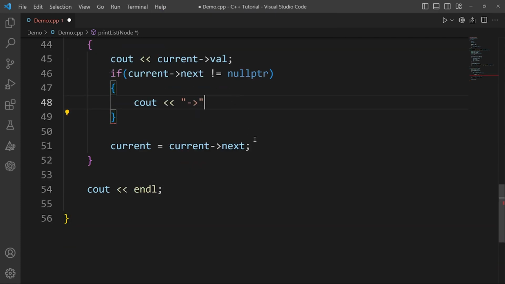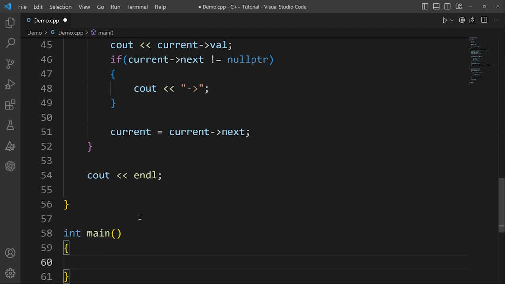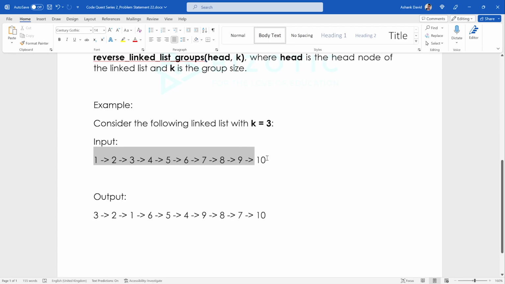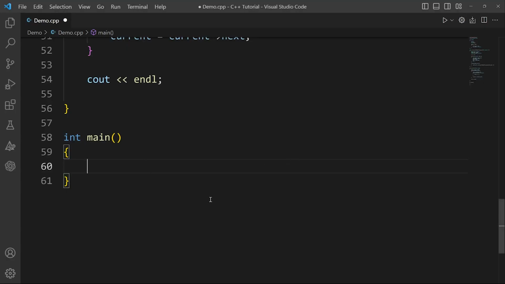Okay, and this is going to be printing the linked list. Now we can safely create our main function. So let's create our main function, int main, and inside this we are going to create the linked list 1, 2, 3, 4, 5, 6, 7, 8, 9, 10. Let's create till 10 and then we'll reverse it accordingly.